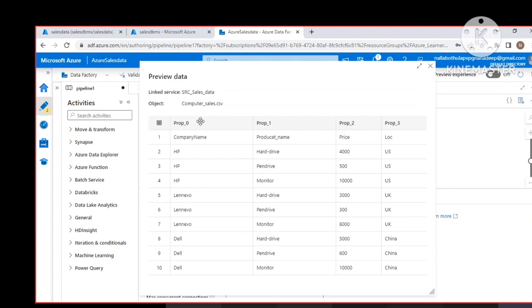You see here Prop 0, Prop 1, Prop 2, Prop 3. The system automatically created fields by default. But actually our fields are company name, product name, price, location. How to add these fields into the header? These are all headers, right? This is not a record actually. So this is a header in my file.